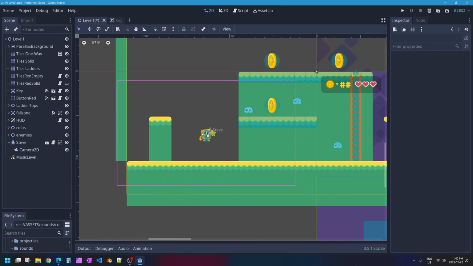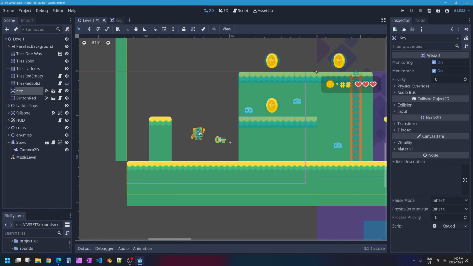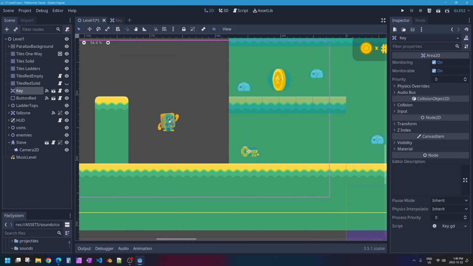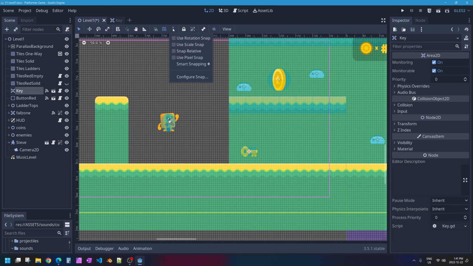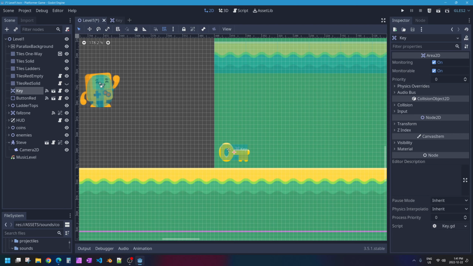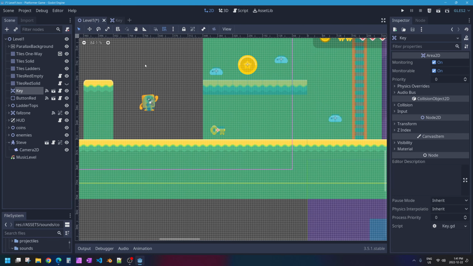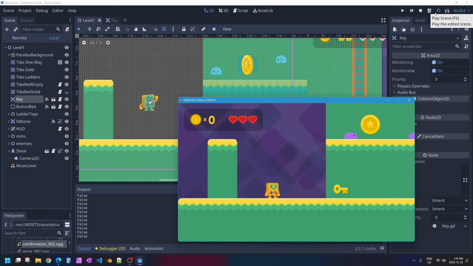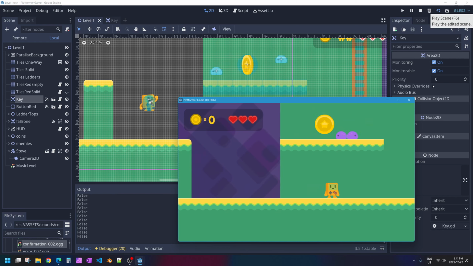I might want to move my character over a little bit and move the key right about here. If you want to place your key precisely, you can turn on grid snapping, and then you can configure your snap to be in whatever size of increment of pixels that you want. In my case, 8 and 8 is my grid, but I don't think that's ideal. Anyways, I'll place my key, and now I can save my level, Control S, and I'll play this scene. And so now I'm in my game, I can collect my key, and my key has vanished.